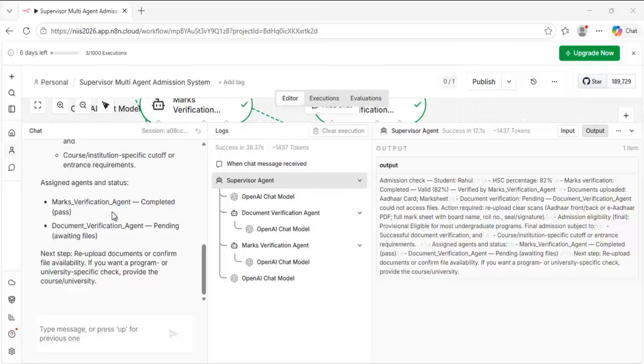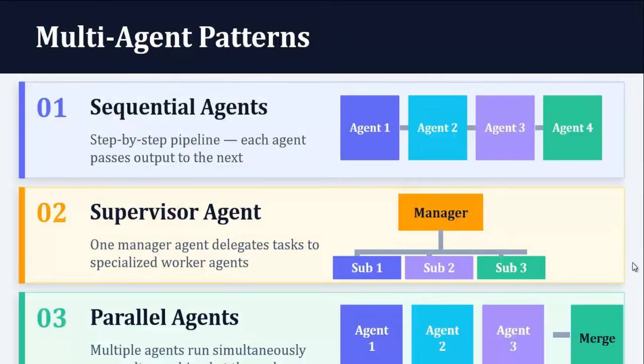Hope all of you are clear with multi-agent AI systems. So we have successfully implemented these three multi-agent systems: sequential agents, supervisor agent, and parallel agents. Hope all of you are clear with this, right? Try to implement this on your own and let me know in the chat window. See you in the next video.